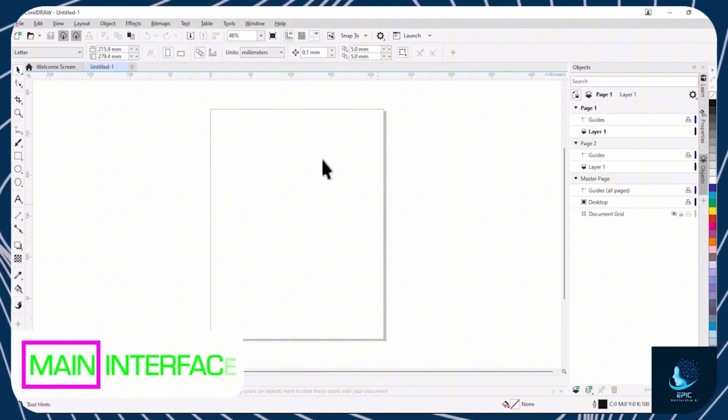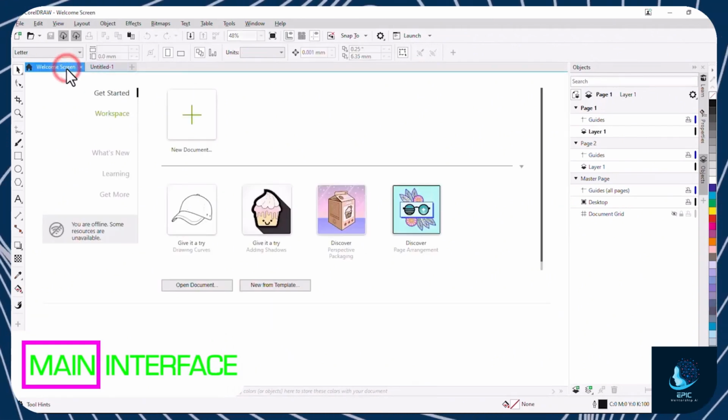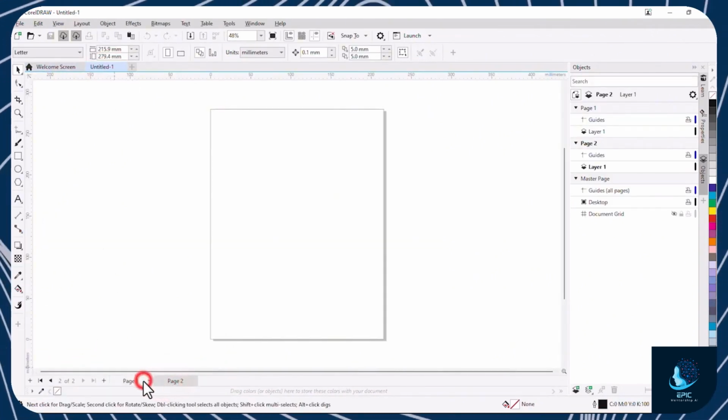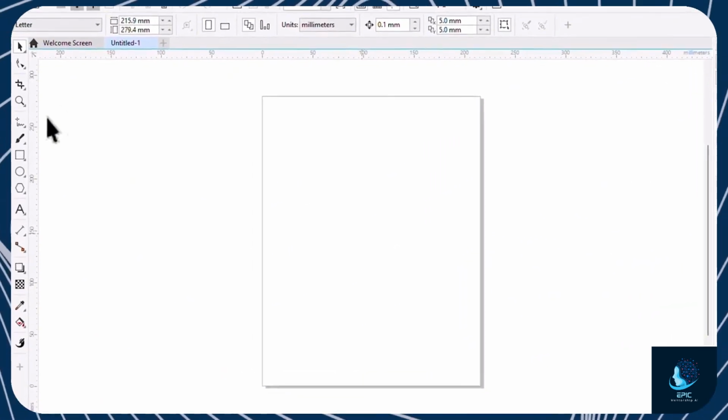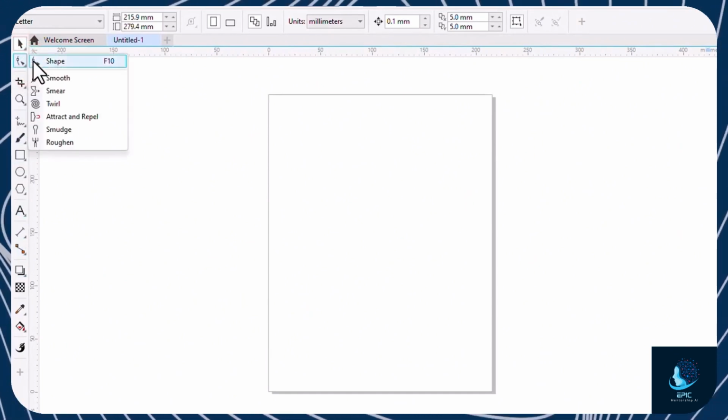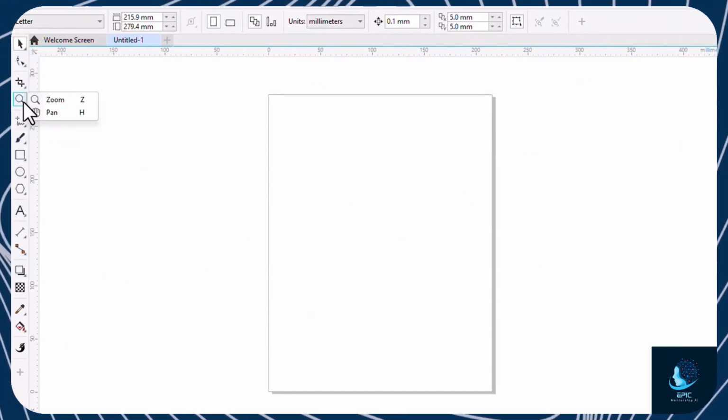This document opens in the center with its own tab on top and its pages at the bottom. On the left side, you have the main toolbar, collecting several tools to draw and modify. Some of these buttons group multiple tools that you can show by clicking and holding over these.